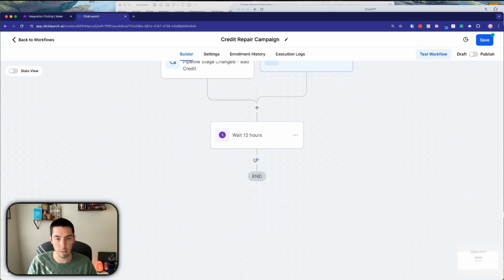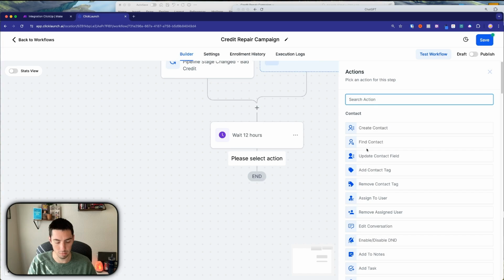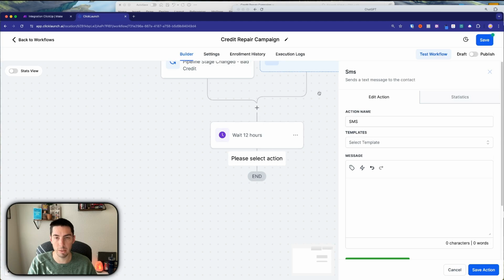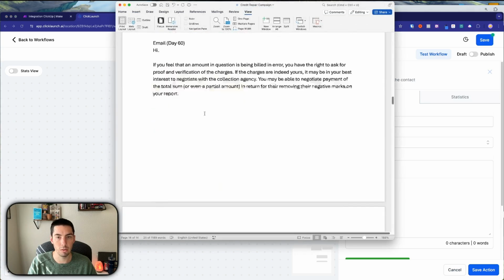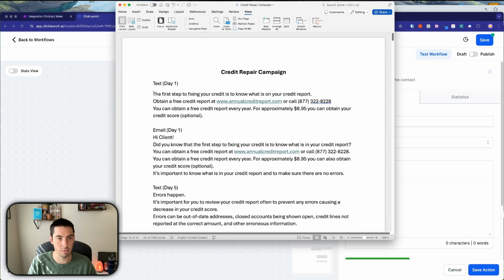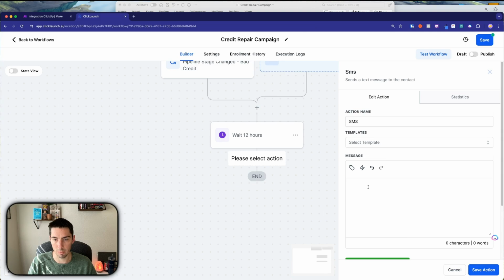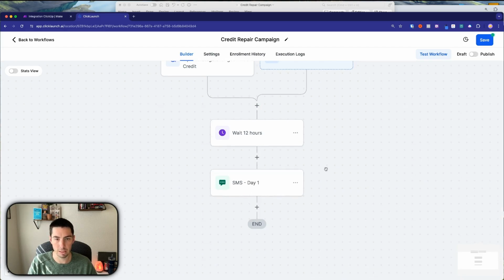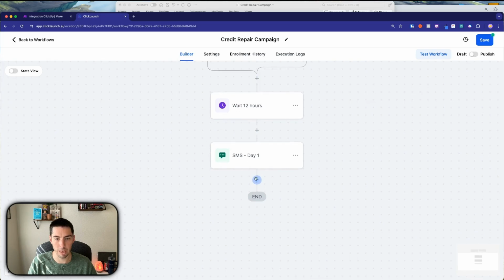Add that in. Now I'm going to add in an email, or maybe we'll do the SMS first. So we're going to do the SMS, send SMS. Come back to the top here. We're going to grab this first text, copy this, and I'm going to paste that in, and that looks good. All right, so I'm also going to name it day 1. I'm going to save that, and now I'm going to add the email in.